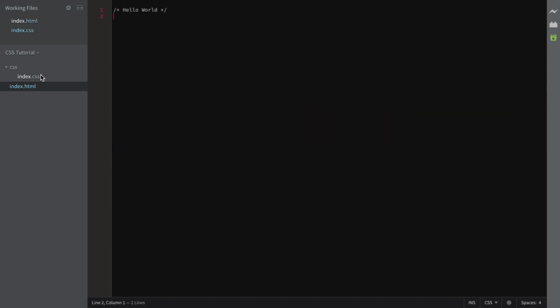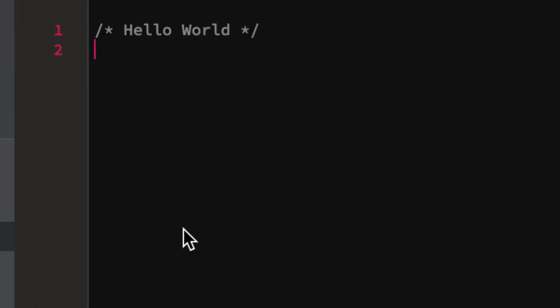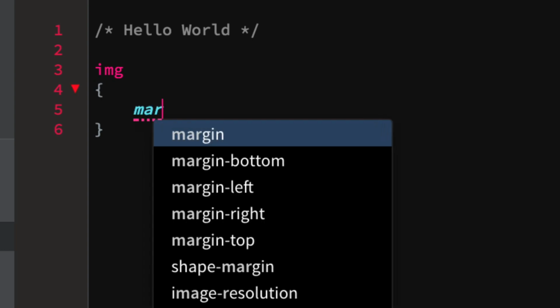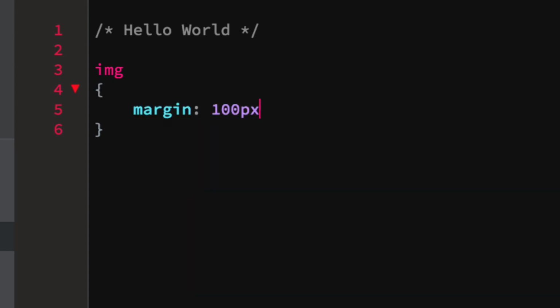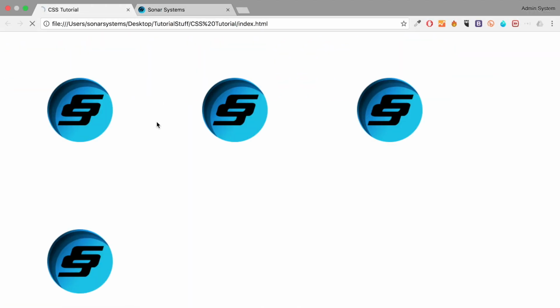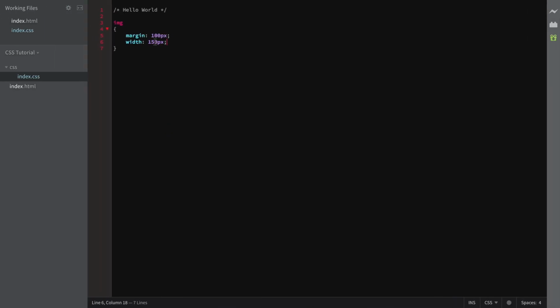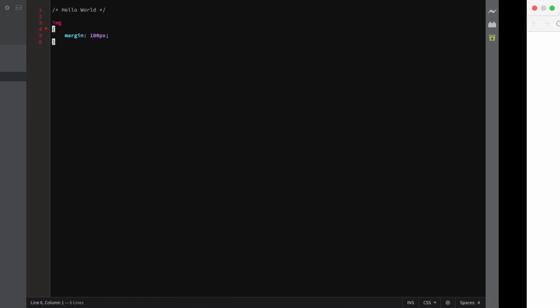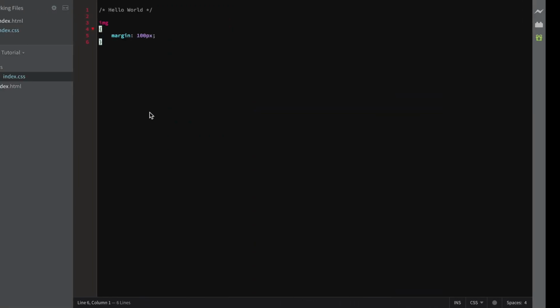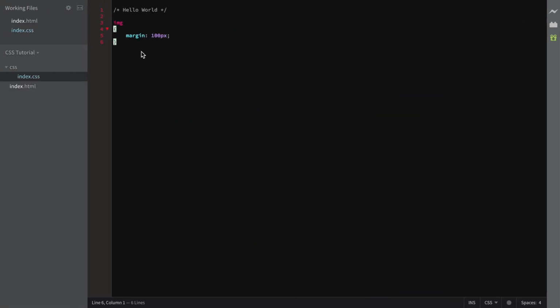So let's go to our index.css, because this is where we're going to be coding it up. So the first code we're going to do is to affect every single image. We're going to put a margin of 100 pixels. Actually, I'm going to ignore the width. I think that should be okay without it, really. Yeah, that's fine. So what we're going to do now is do the hash rotation first.